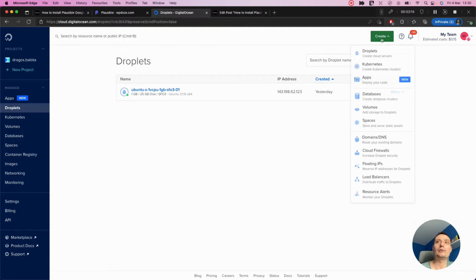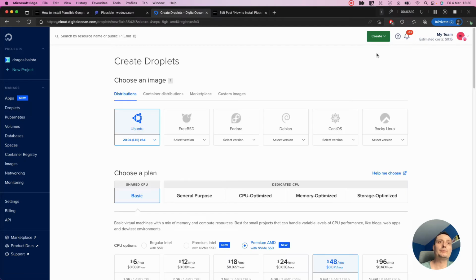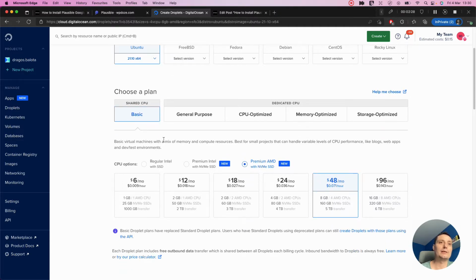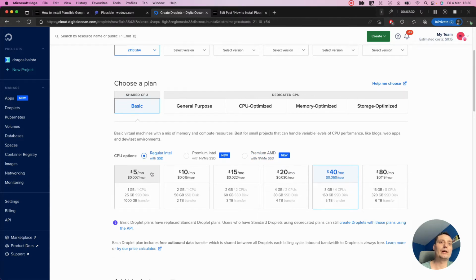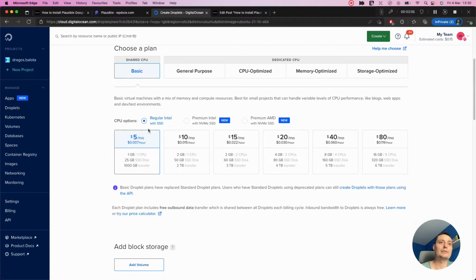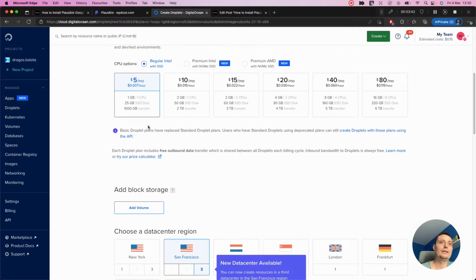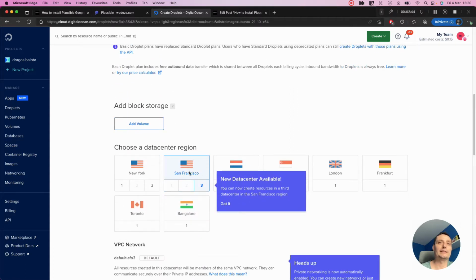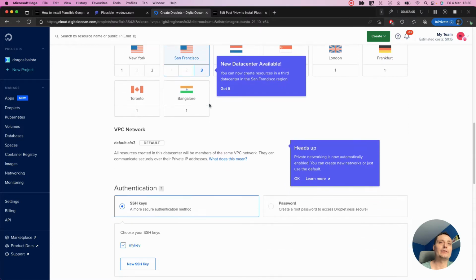Okay, let's go and create one. We're gonna use Ubuntu for this. You can choose the LTS or 21.10. In this case I use the 21.10 version, but the same things apply and same commands. We're gonna use the regular one. We choose the $5 with one CPU and 25 gigabytes SSD disk. Okay, the data center I will leave in San Francisco.